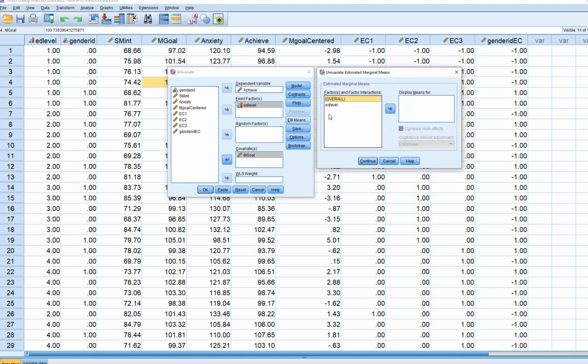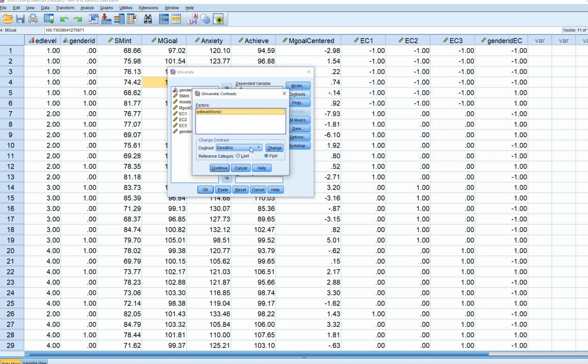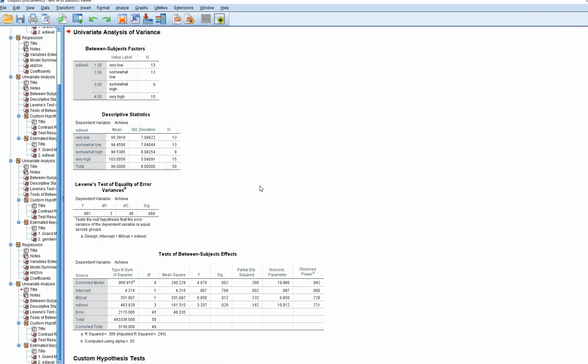Next, I'm going to reset this, where I'm going to move overall to the display means box as well as the fixed factor of education level right there. We'll click on contrast again, and I'm going to reset this as deviation contrast. So I'm going to change this, and you can see that we're still using our first group as our reference category. So we'll click on continue and then on OK.